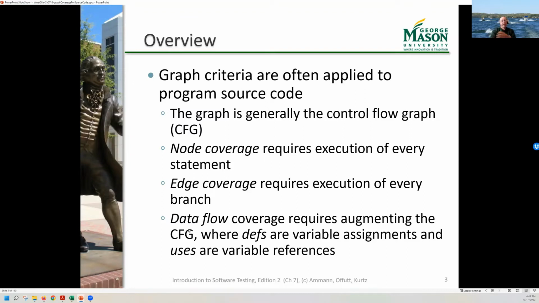And then at the end of the lecture last week, we talked about data flow coverage, where we take the control flow graph, we augment or annotate it with the definitions and uses of various variables, and then use data flow coverage criteria to come up with a set of test requirements based on how those variables are being used. So three different ways, related but different, that we can use graphs to generate test requirements.